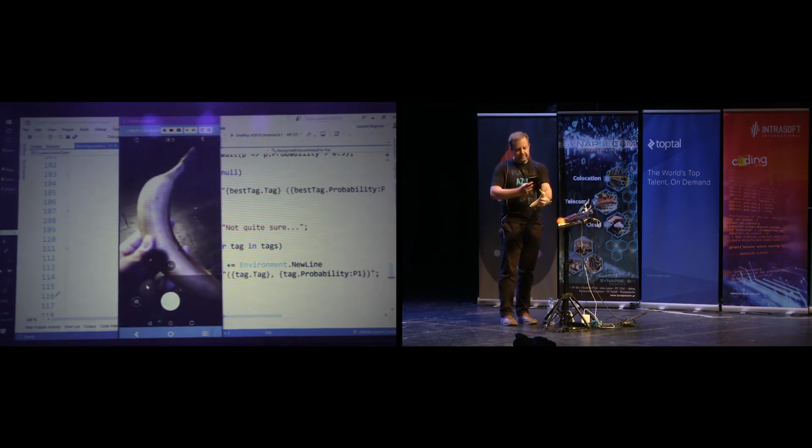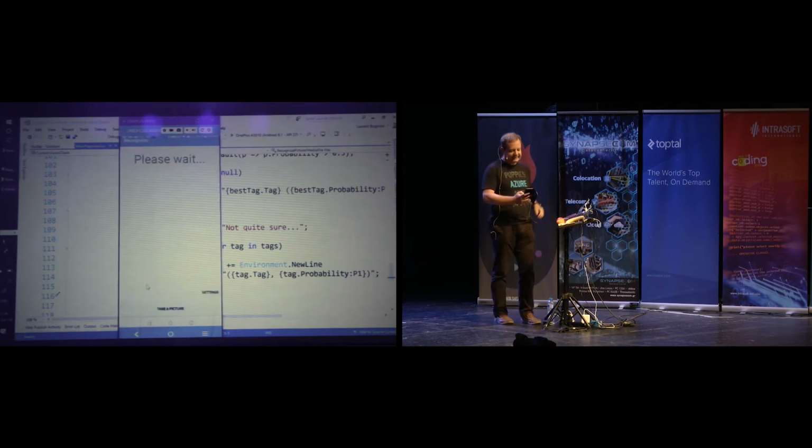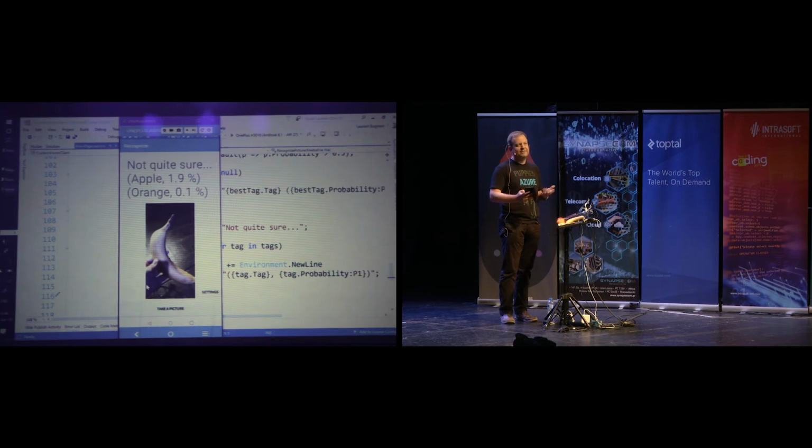So if I take a picture of the banana now, the service is going to tell me, well, yeah, I'm not quite sure what to do with that. Okay, might be an apple at 2%. Basically, he doesn't know, right? So let's train the service.